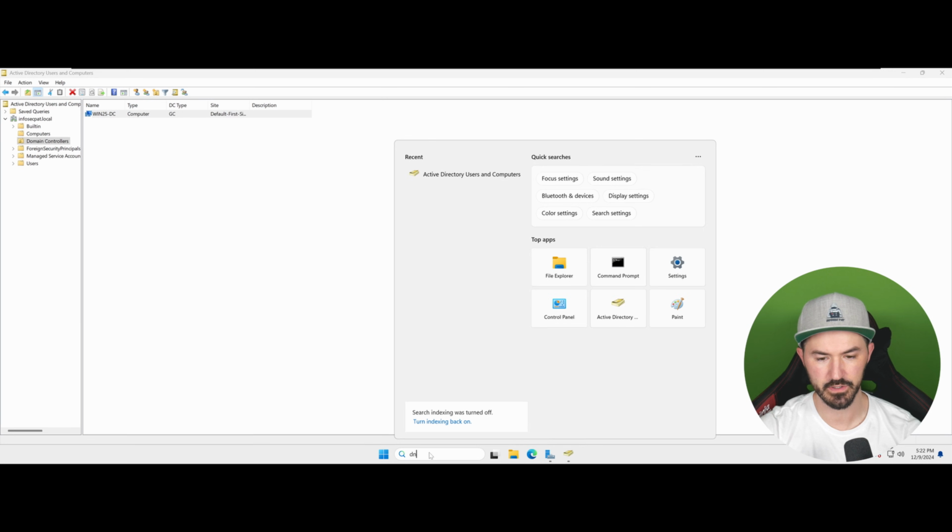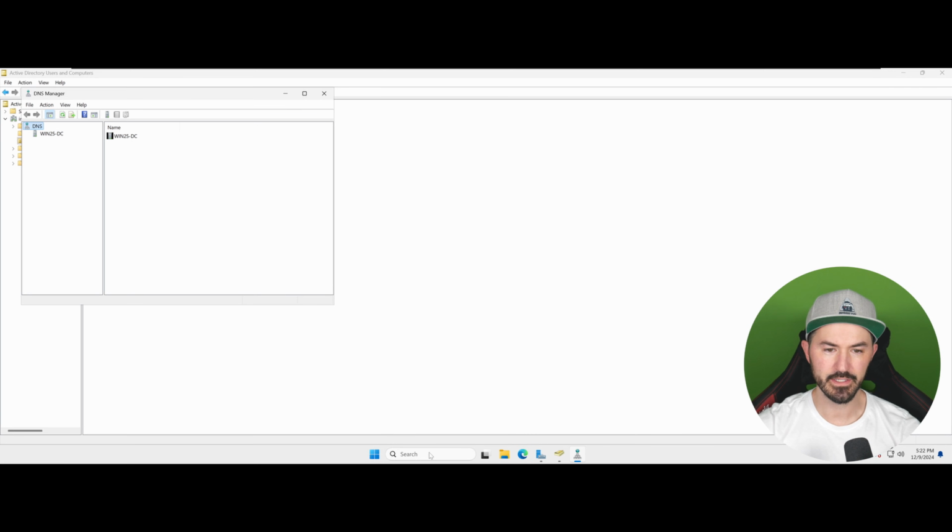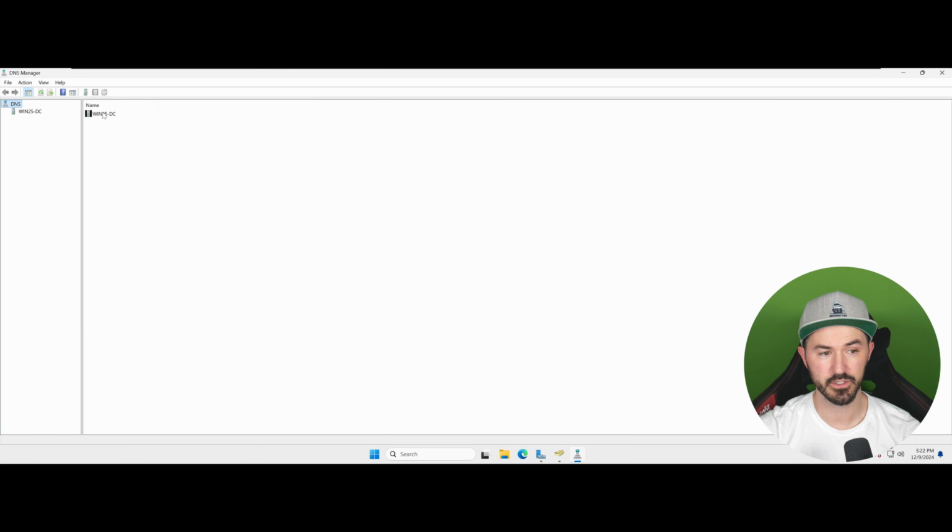All right, so now another thing I like to do in my domain controllers, let me go ahead and go to DNS really quick. And inside of DNS, let me go ahead and pin this as well. This is just a preference. I like to do it. I think it makes life easier in the long run.